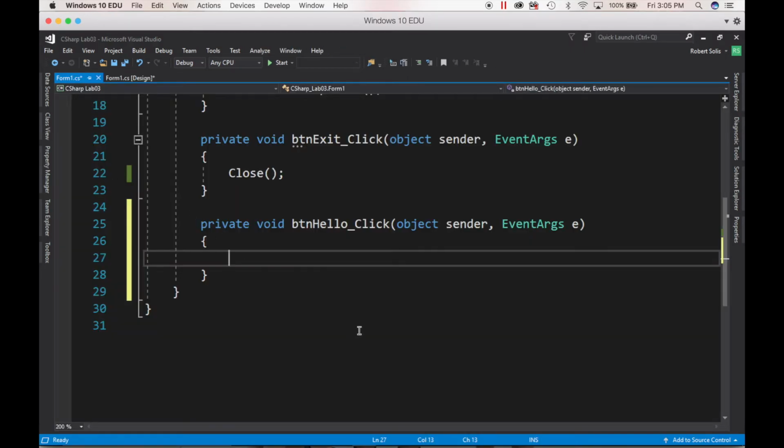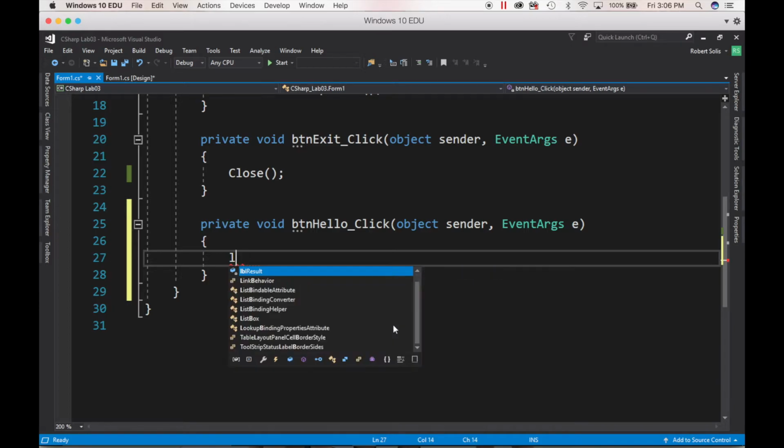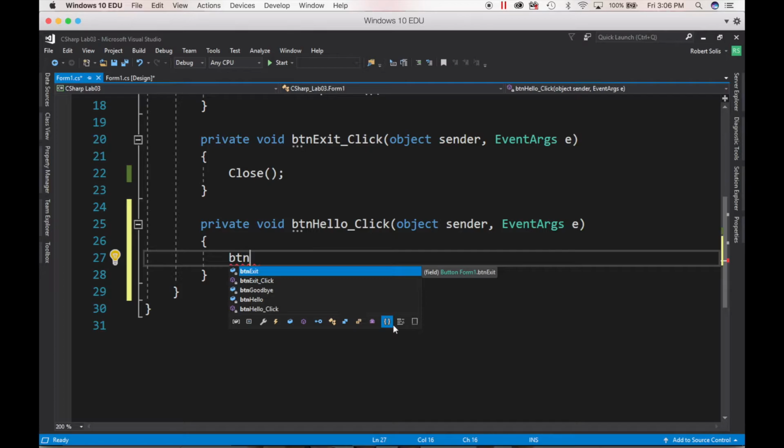That's going to take me into the event where we click the BTN hello button. What I want to do is change the label, and I don't remember the name of that label. Who cares? All you have to do is type in LBL, because you know that the Hungarian notation for all labels is LBL, just like the Hungarian notation for all buttons is BTN. We're taking advantage of the Microsoft IntelliSense by giving these prefixes, and therefore you don't have to remember, right? As computer scientists, we don't want to have to remember this stuff.